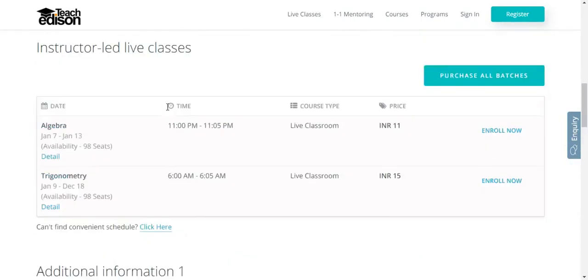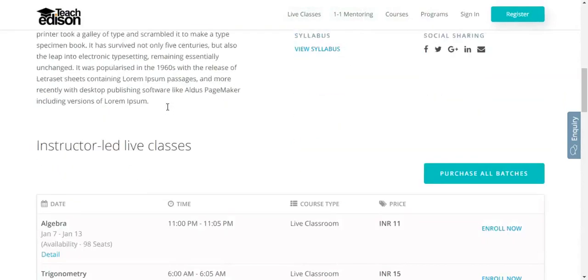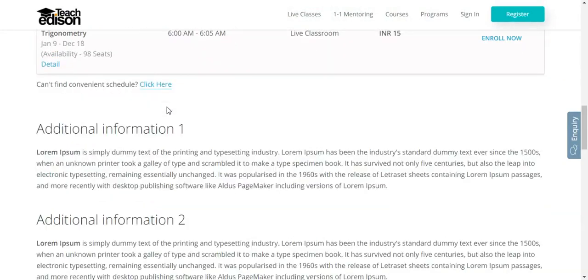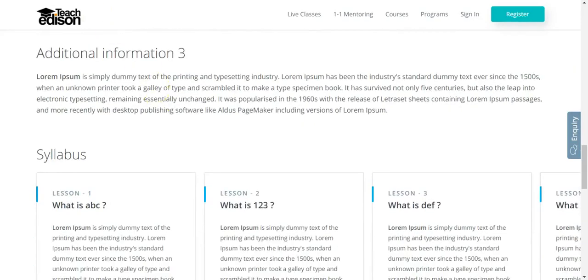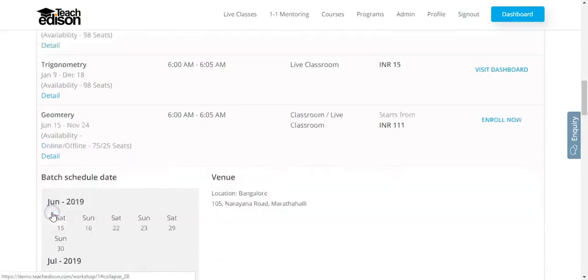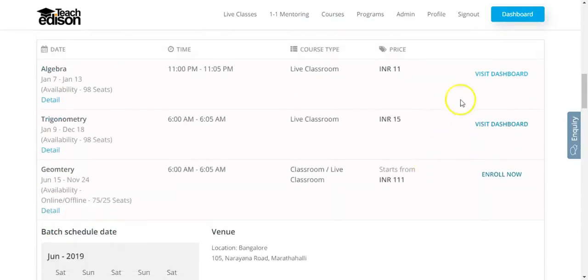If you look at it, the landing page of a live class is all elements of an e-commerce portal. It is similar to buying a product from an e-commerce portal. The more information you give and the more credibility you add to the live class, the better is the chances of conversion. You can click on Detail to understand the batch schedule and click on Enroll Now to purchase a batch. Any batch that you already purchased will be there in the dashboard for you to consume.